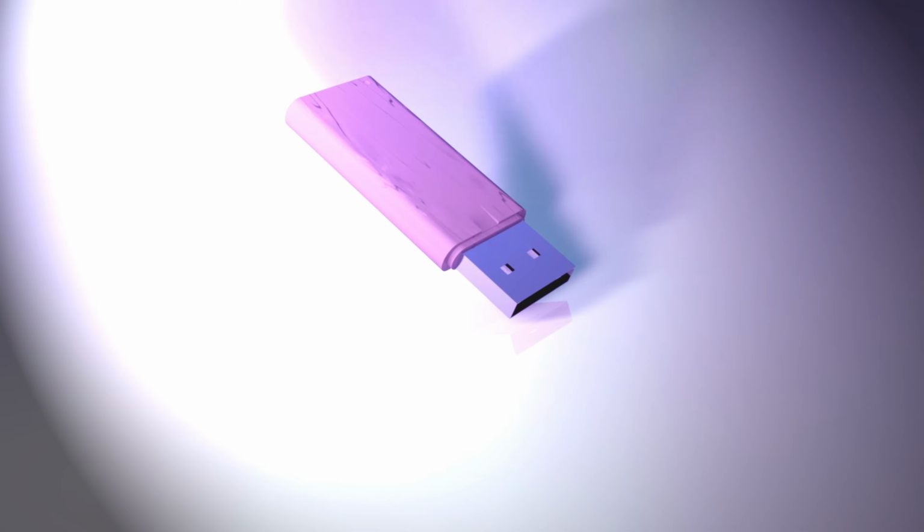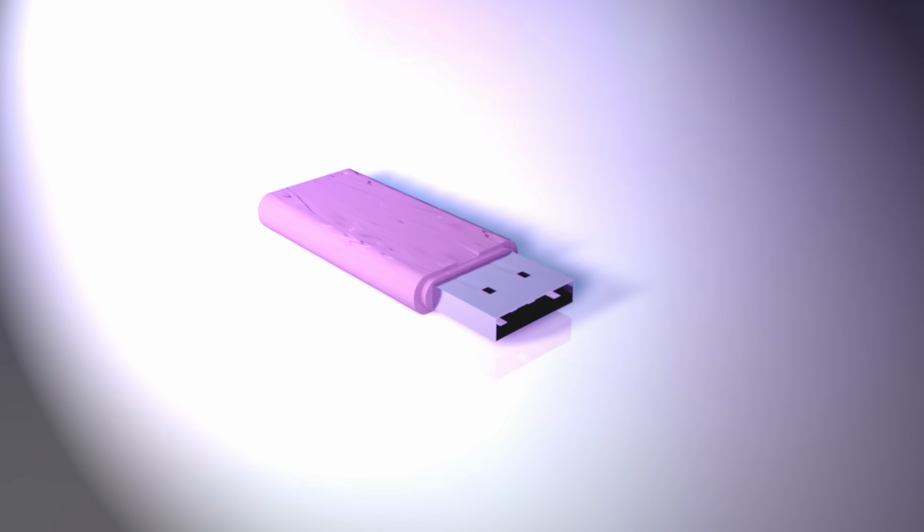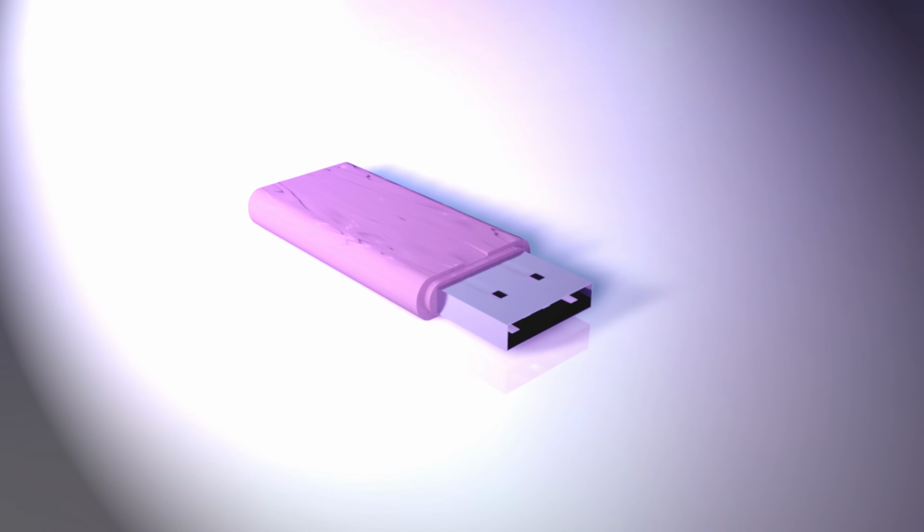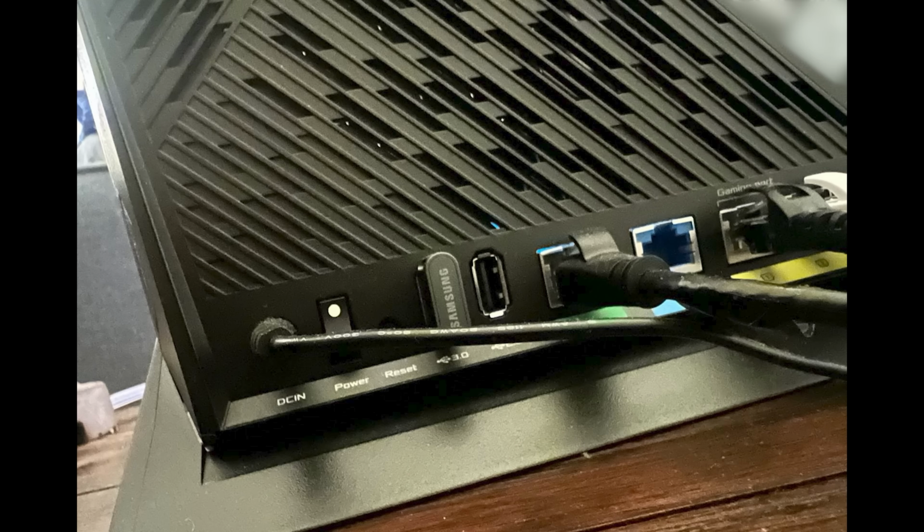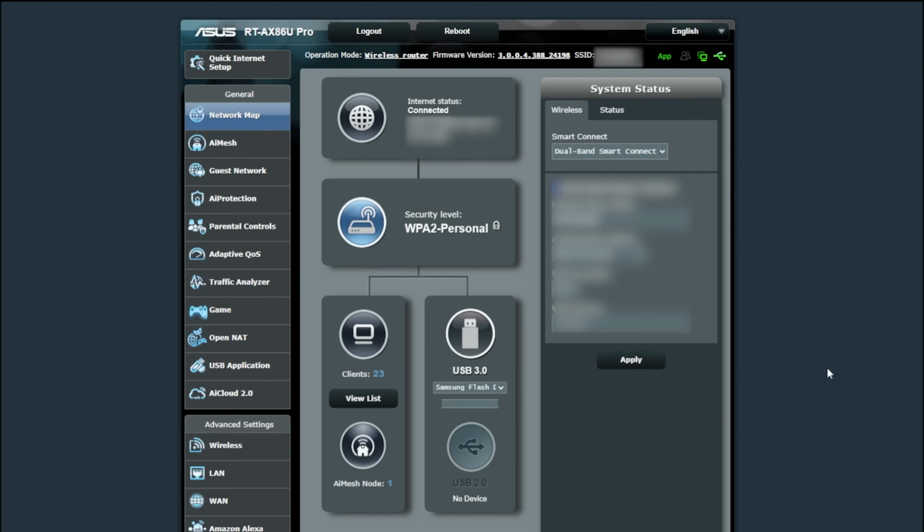Before we begin, let's make sure that you have a USB 3.0 drive. It could also be USB 2.0, whatever floats your boat. Just make sure you have the optimal storage that you need for your use case. And go ahead and plug that into the back of the router, as seen in the photo here. Now, once you have your USB plugged into the back of the router, you should see it pop up on your router's dashboard, and you'll see it here at the bottom.